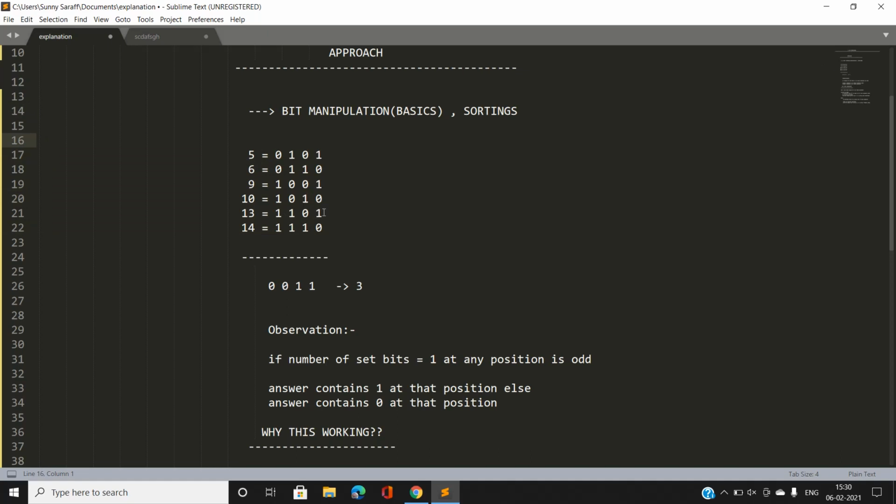Now, one key observation we have to note: suppose we are at the first position starting from the rightmost position. If we count the number of set bits equal to 1 from the right for all the elements, here you can see I am going to calculate for the first position: for 5 there is 1, for 6 there is 0, for 9 there is 1, for 10 it is 0, 13 is 1, and 14 is 0.